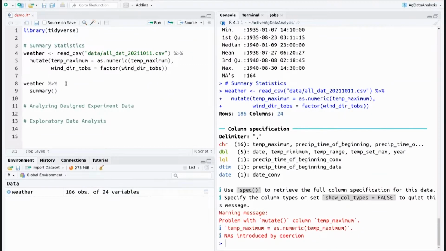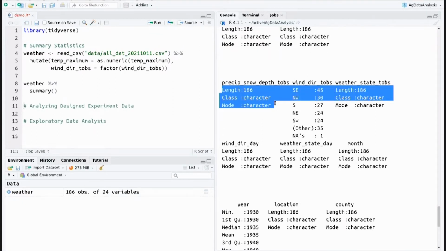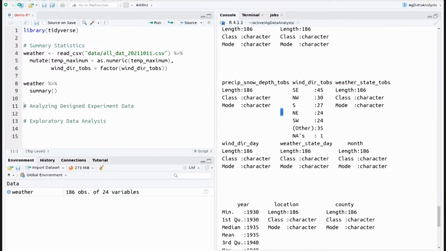When we then look at the summary of that, previously it had something like this, because it's not easy to summarize character strings. But once you convert it into a factor, it'll say, okay, these are our unique levels: SE, NW, S, NE, SW. So we have all of these different levels here. And in summarizing factor levels, it gives you a count for each level of that factor. This is really useful when you're working with data sets where you expect all of those levels to be the same.